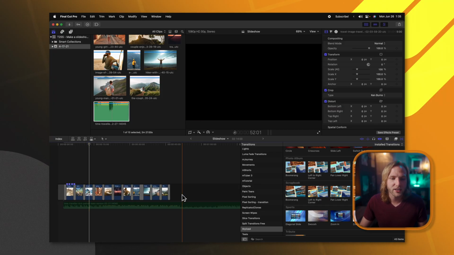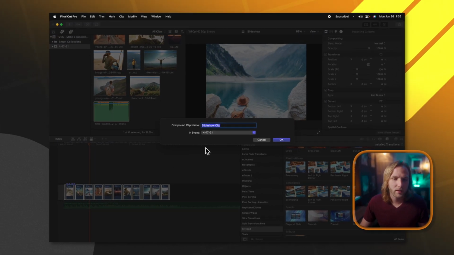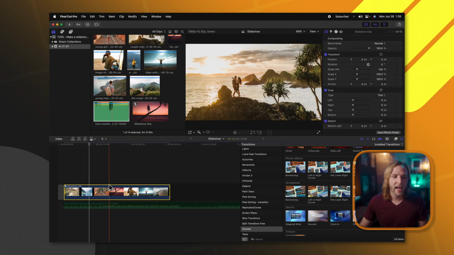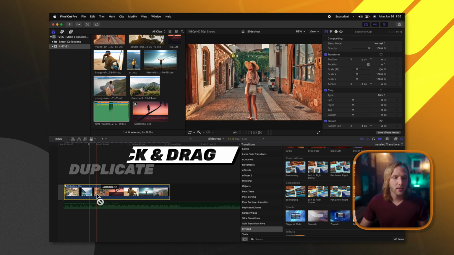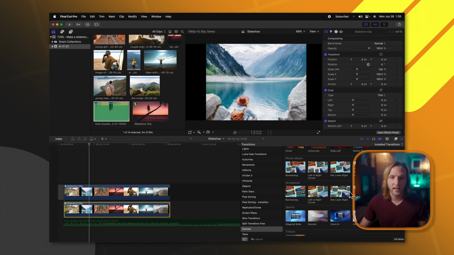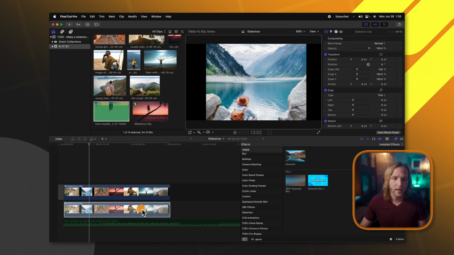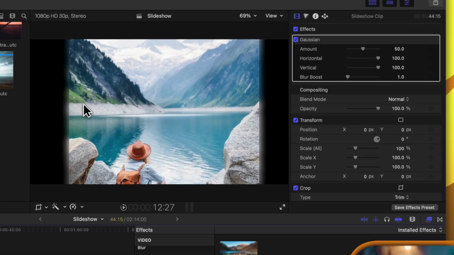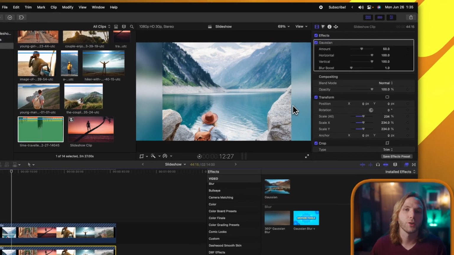So once you've gone through and created your entire slideshow, what I recommend is you select all of your photos once more, right click, and then select new compound clip. We can go ahead and just leave that as it is, and that will create this nice little compound clip, which can be duplicated. Push option, click and drag, and drop that in underneath the primary clip. Then with this lower clip selected, we can go to our effects browser and look up something like the Gaussian blur. I'll go ahead and apply that, and we'll take a look at the moment that has the black edges. What I can do is scale up this photo really massively, and you'll see how that adds this nice little blur effect to the backdrop.